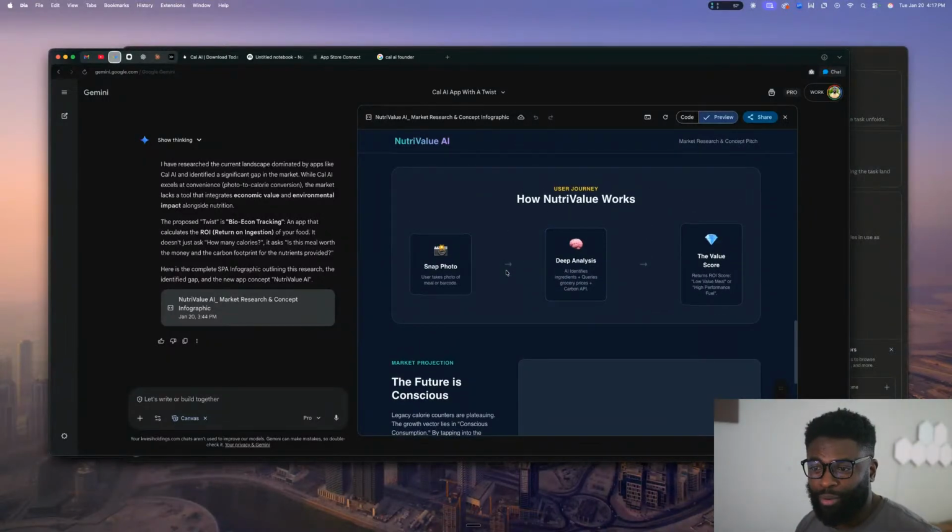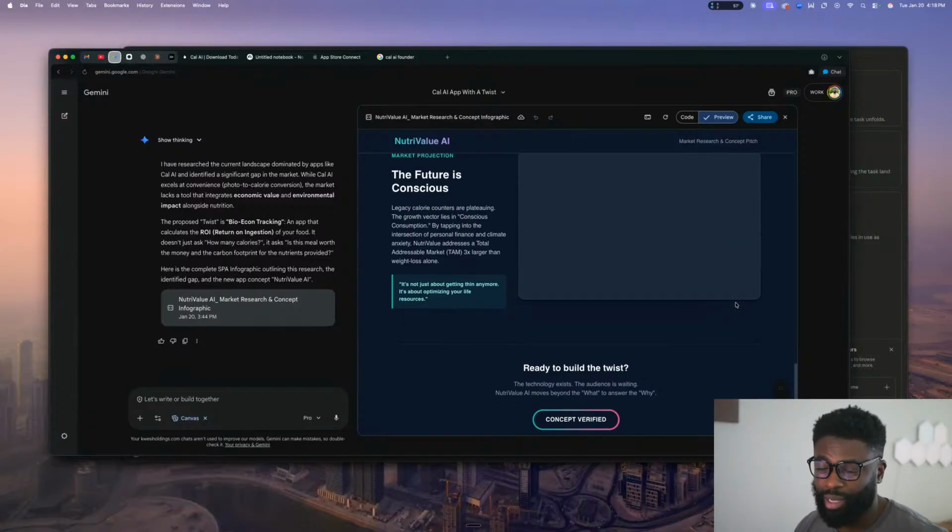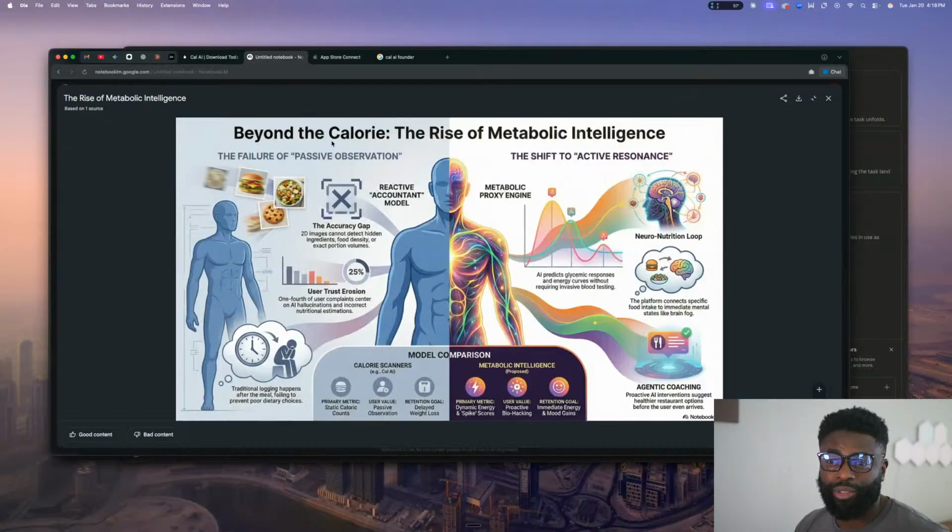All right. So yeah, this is what it proposes. How neutral value is going to work. Snap a photo. User takes a photo of a meal or barcode. Deep analysis. AI identifies ingredients, queries grocery prices, carbon API. Okay, and then the final part is the value score, where it returns all of this data for the user to see. Okay, and I'll show you this in a second. That also came from the research. Okay, so the rise of metabolic intelligence beyond the calorie. Okay, the accuracy gap.